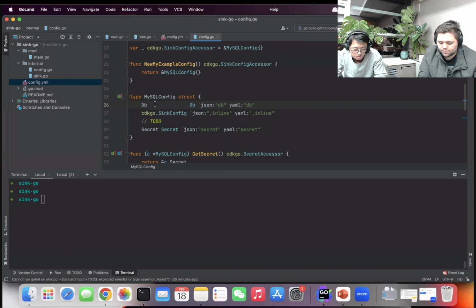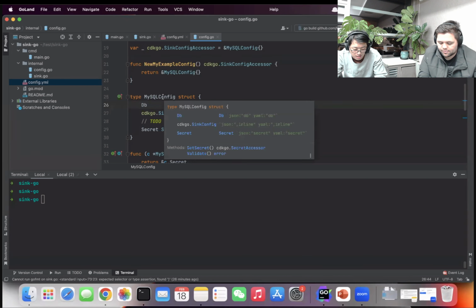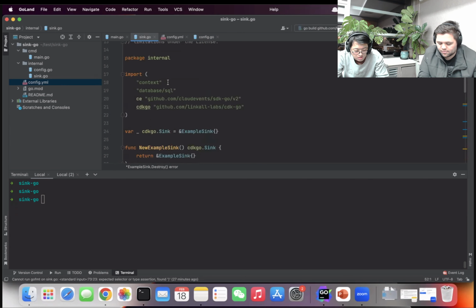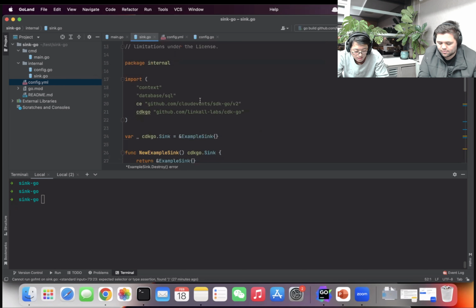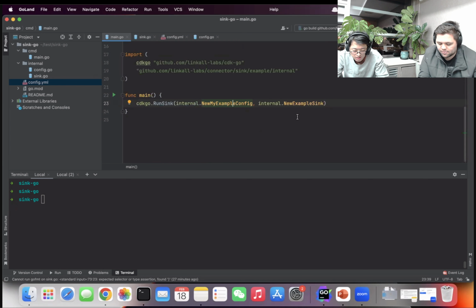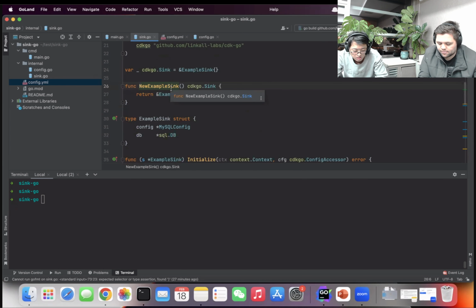For me, it's MySQL config struct, and for you, maybe AWS S3 config or another Google Sheets config, something like that. Just put your custom configurations. And now we go to the main implementation of our connector, which is this sync.go. In this sync.go, remember when we have this main function, there is a new example sync function. This new example sync function will actually return an instance of this struct example sync.